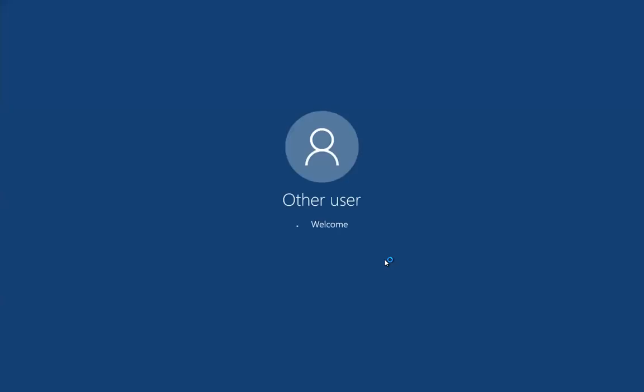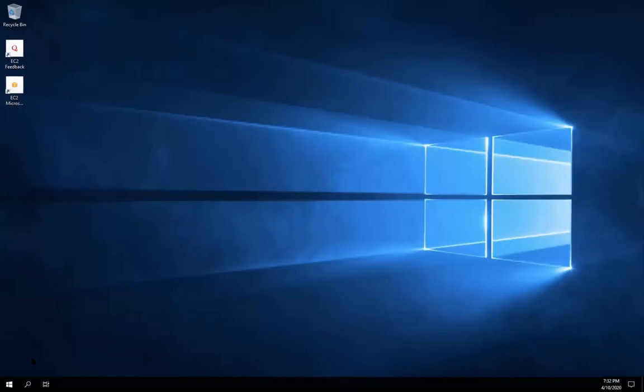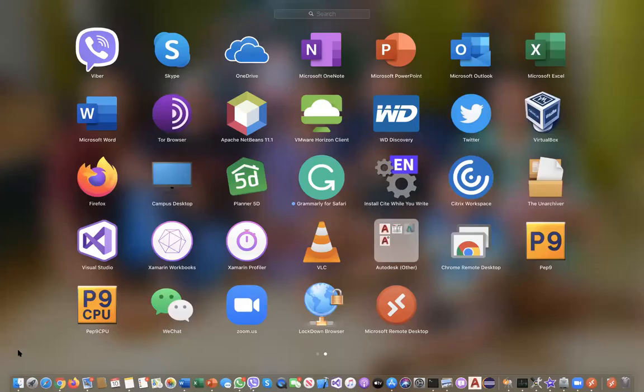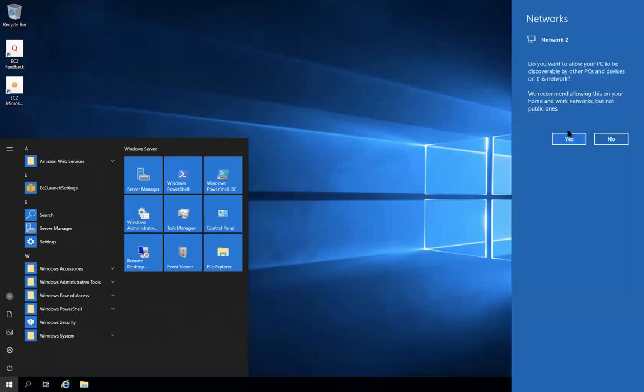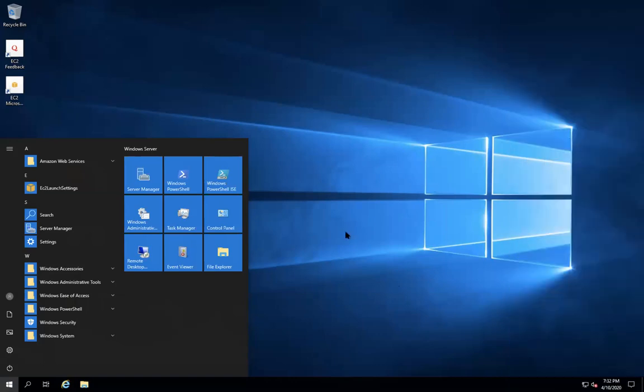Let's see. Boom. We are into a brand new Windows machine with 30 GB hard disk space and 1 GB memory. The first time, it will take a couple of minutes as the Windows machine is starting up for the first time. You can see that you have a brand new Windows machine with everything else you probably need. Okay, some instruction: you want to allow the PC to be discoverable. Okay, that's fine. So that's it.